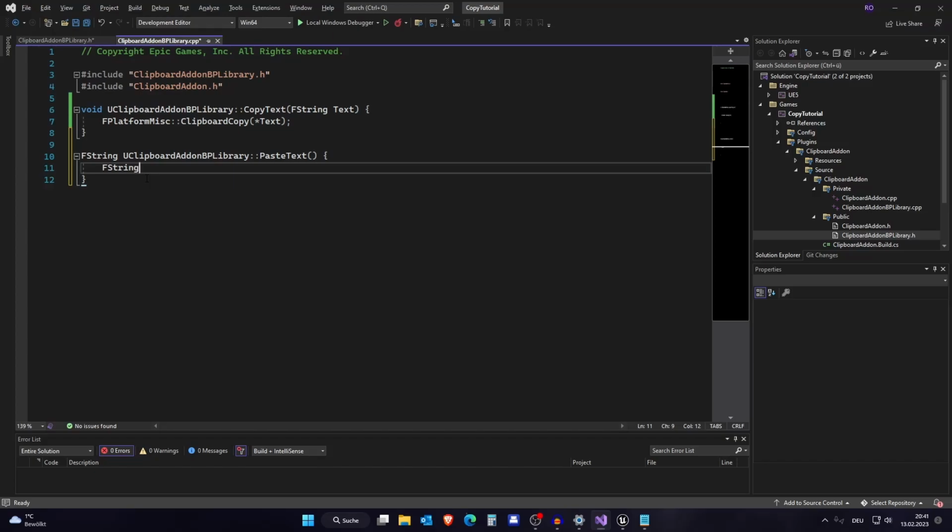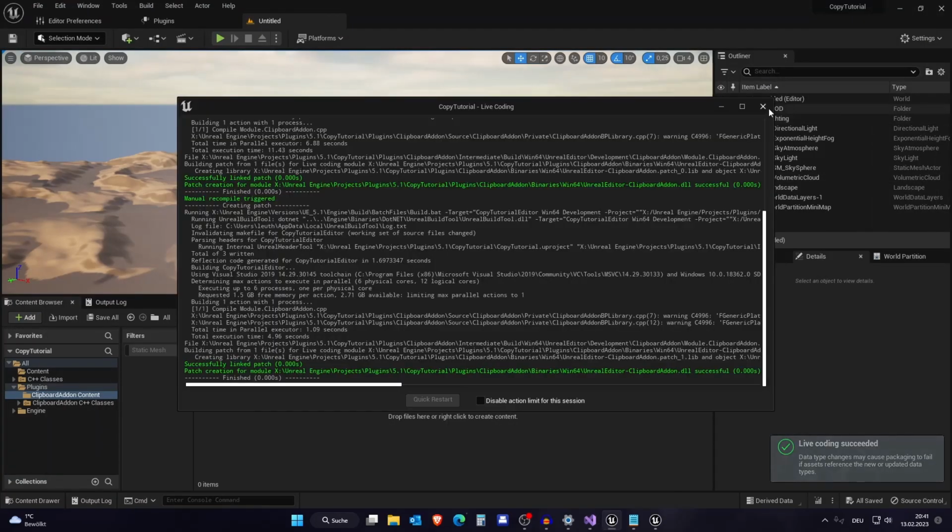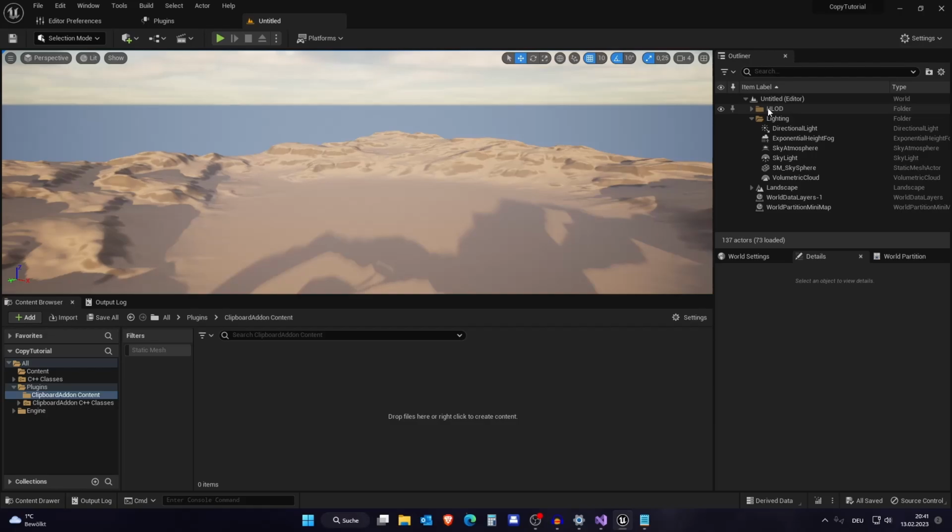For that, we need an FString. I will call this LocalString. Then we can again call FPlatformMisc, and we will call the function ClipboardPaste. In here we will put the local string and we will return the local string. Now if we compile this, it also successfully compiled, so now I will restart the project.